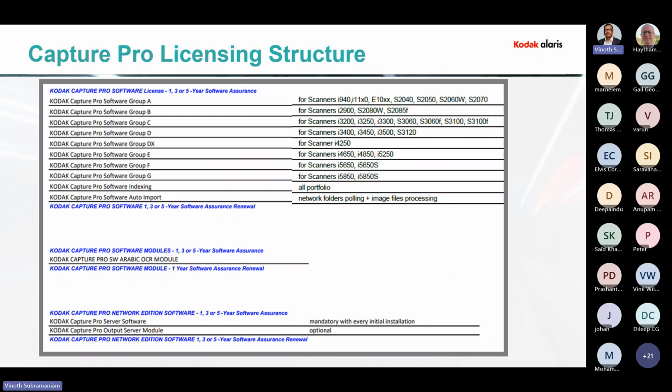Also, you can upgrade the license. For example, if the customer has group C and later wants to buy a 55,000 series scanner and upgrade to group F or G, they can easily do that. They just have to pay extra and they can upgrade the licenses as well. So we are very flexible. Also, there is an assurance that comes with 1 year, 3 years and 5 years. 1 year is by default. If you want to upgrade to 3 years or 5 years, you can do that as well. F and G: F is for 5650, G is for 5850, the big scanner. So these are the differences.